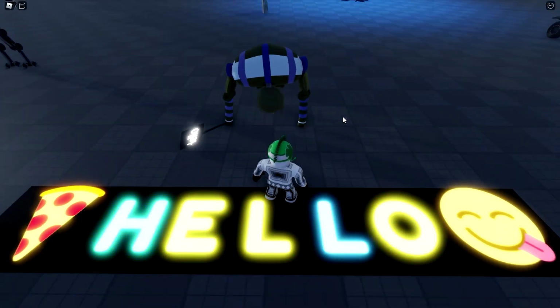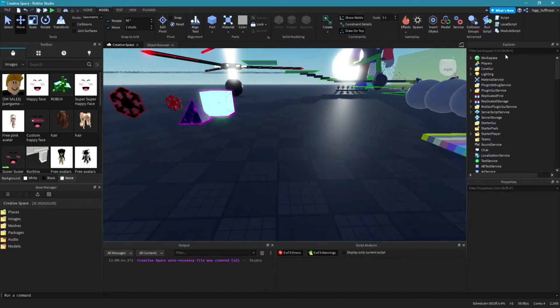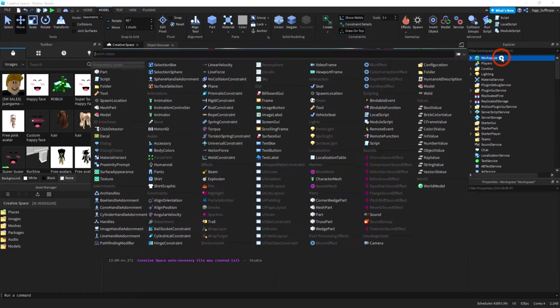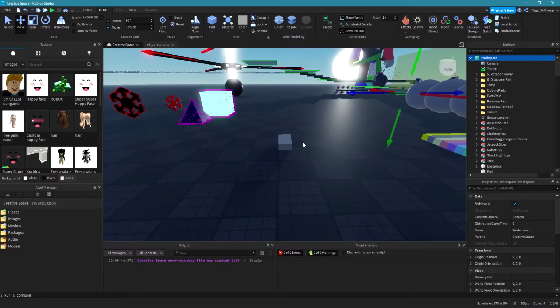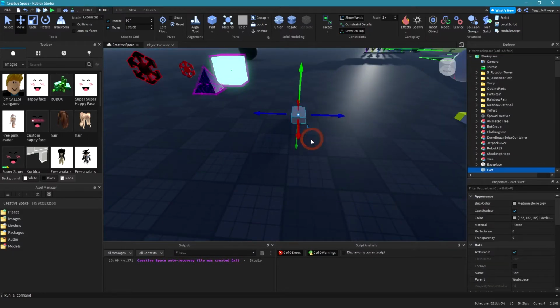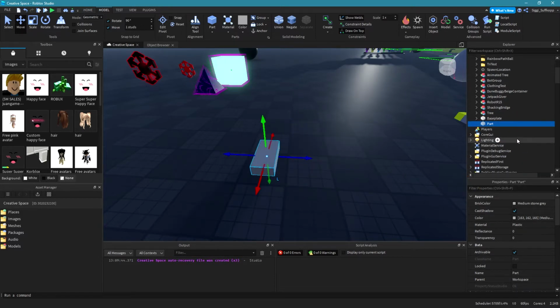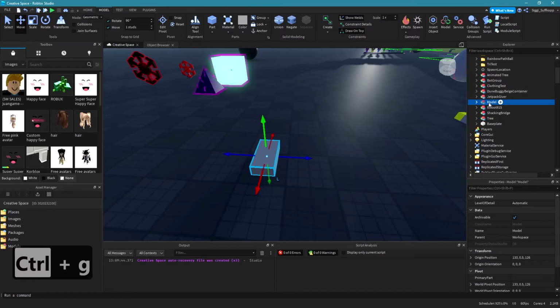Okay, let's start. In the first step, go to your Explorer and insert a part. Click on the plus symbol and then on part. So this is my first part. I select it and I will put it in a model. For that, press Ctrl G for group and it will automatically create a group for you.